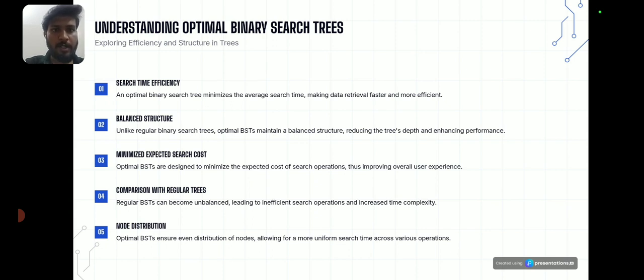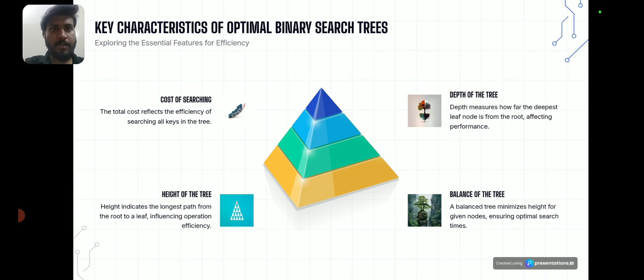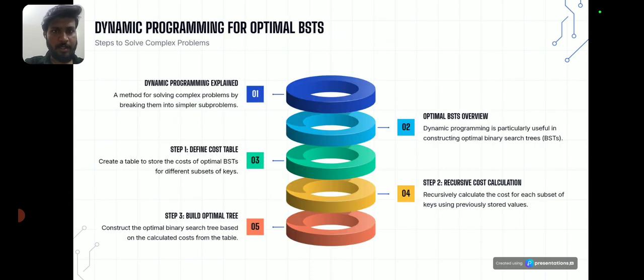Comparison with regular trees. Regular binary search trees can become unbalanced, leading to inefficient search operations and increased time complexity. Node distribution: optimal binary search trees ensure even distribution of nodes, allowing for more uniform search time across the various operations. Key characteristics of optimal binary search trees: there is the cost of searching, depth of the tree, height of the tree, and the balance of the tree.